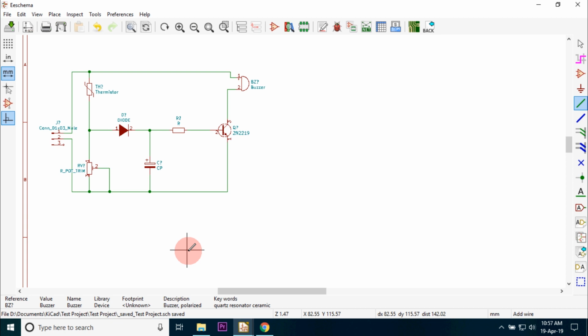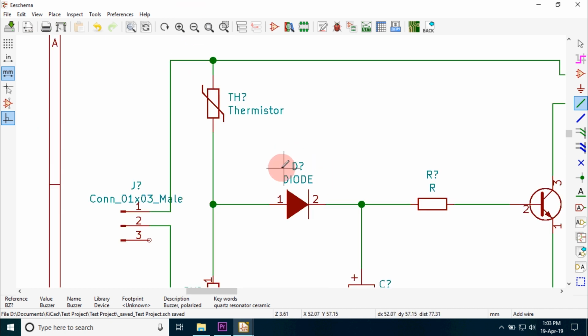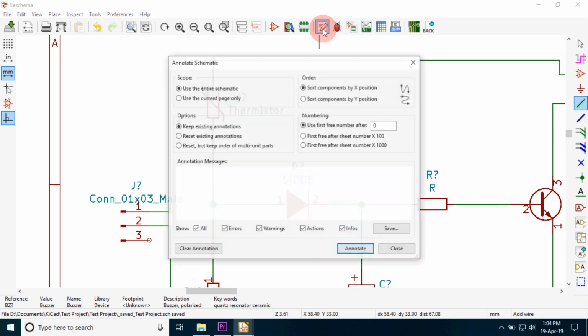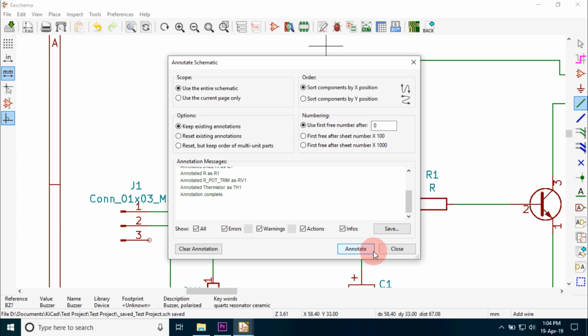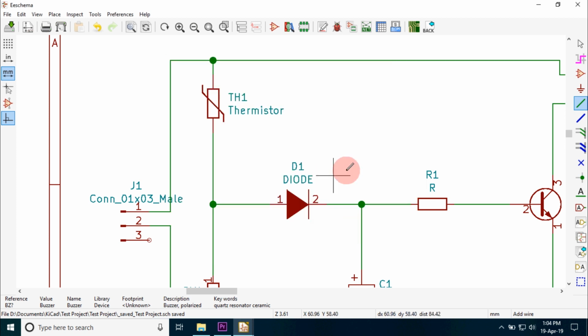So I've finished connecting all the components. The next step is annotating the components. If you see here, there is D question mark, so we have to change this. Instead of changing individually, we have an option called Annotate Schematic Symbols. Just click this, click on Annotate, and close the window. Now the D question mark has changed to D1.